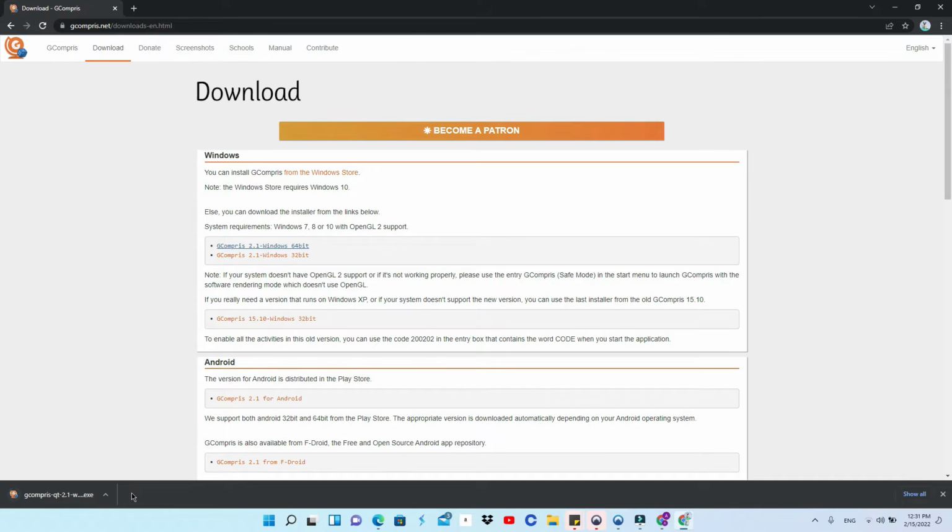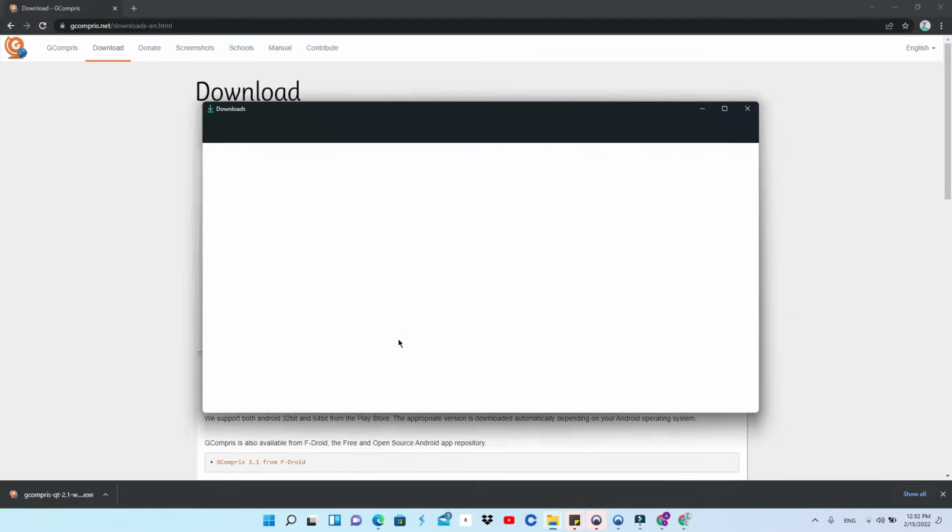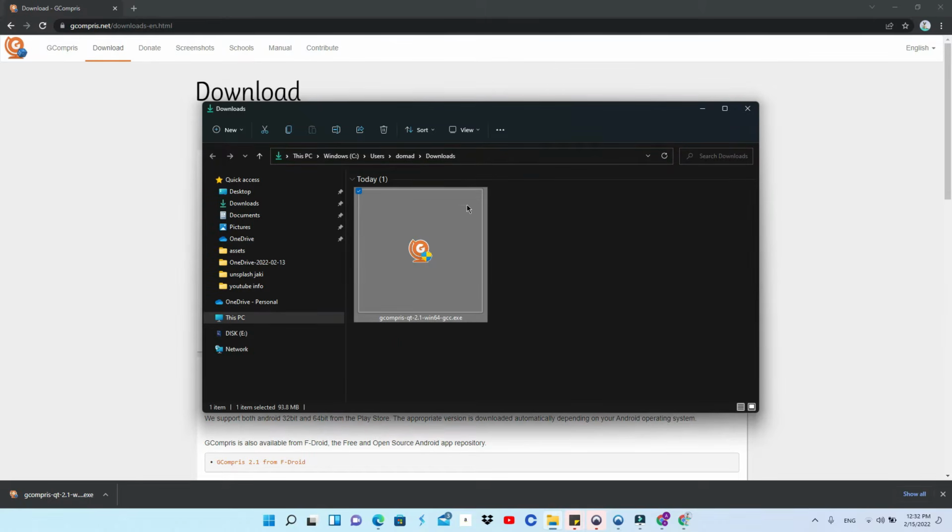Okay, now that we have finished downloading the Gcompris software, I'm going to open it in a folder on my computer and show you how we can install it on the Windows. So to do so, I click on the arrow and choose open in a folder. So that is the software we have just downloaded. So all I need to do now is to just click on it and launch the installation.